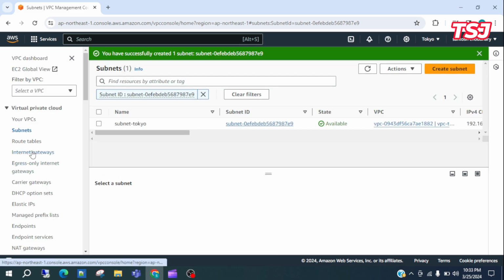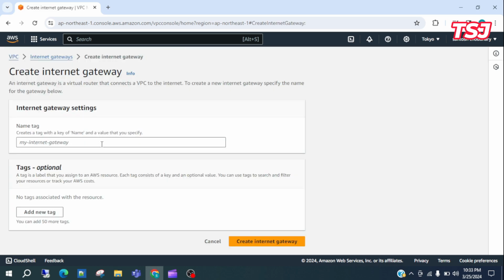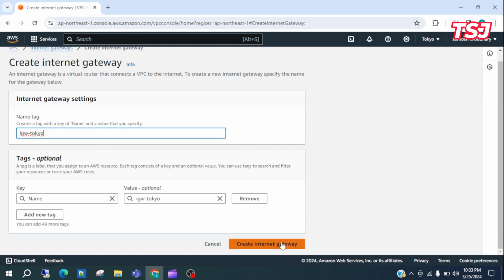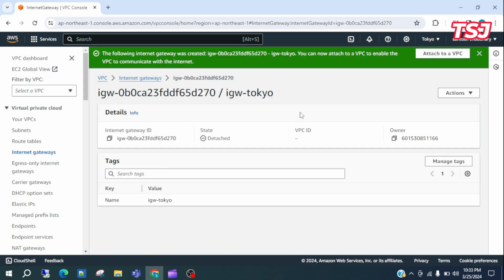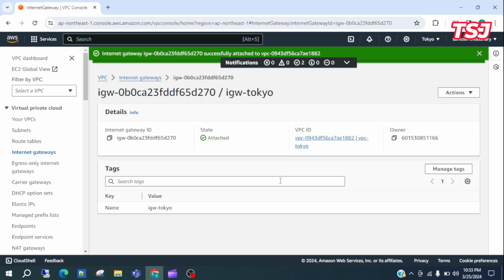So my subnet is created, and after that I need to create internet gateway. Create internet gateway, and then provide here the internet gateway name. Let's suppose that IGW hyphen Tokyo. After that, click on create internet gateway. Now we need to attach to a VPC. Select the VPC. After that, click on attach internet gateway.